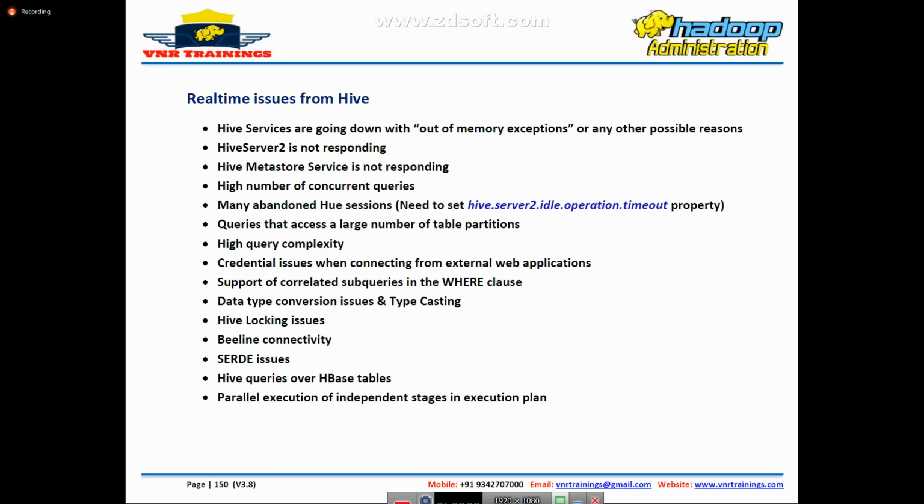In that performance test, we got a huge number of queries. Automatically, two HiveServer2 instances went down. We had only one HiveServer2, and all the queries were going to that one HiveServer2. At the end, the heap was full for that HiveServer2 and it failed. So this is another issue in real time.